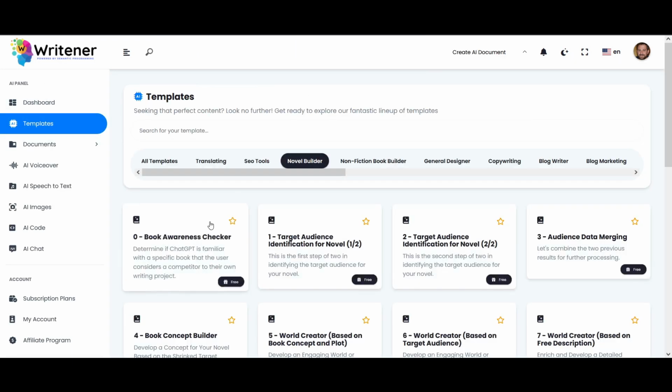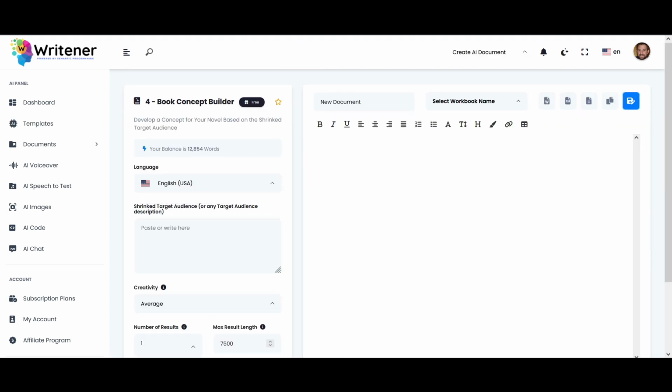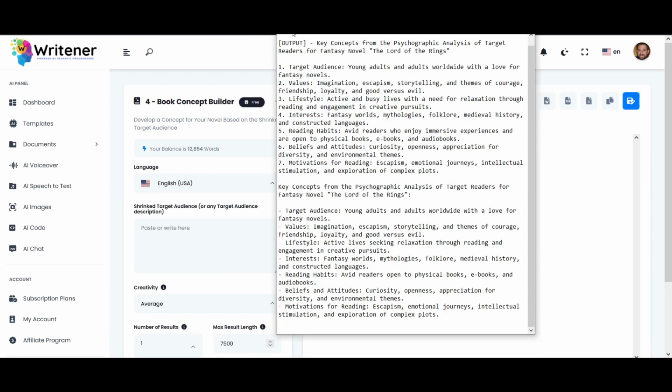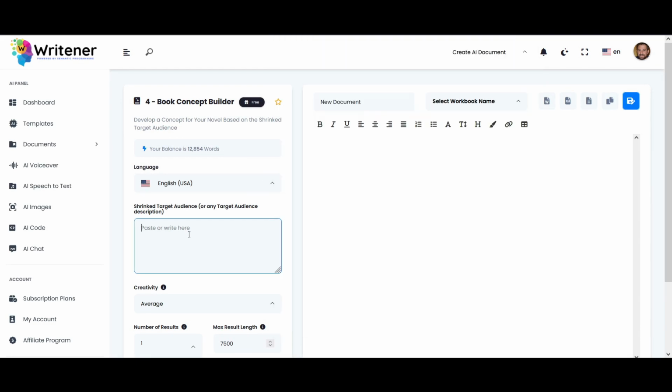The next template is the heart of this sequence, the book concept builder. What we are about to get is the complete project of a novel that we can create, complete with all the useful information to start. So we insert the reduced report on the target audience that we previously saved, and click on Generate Text.